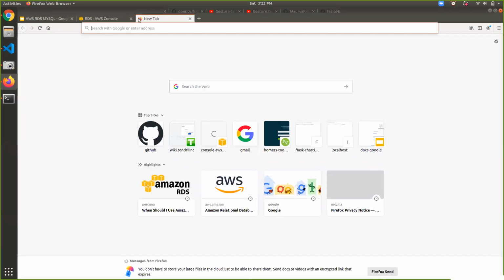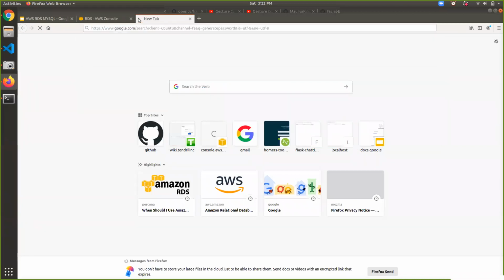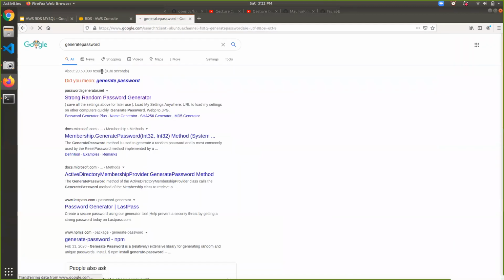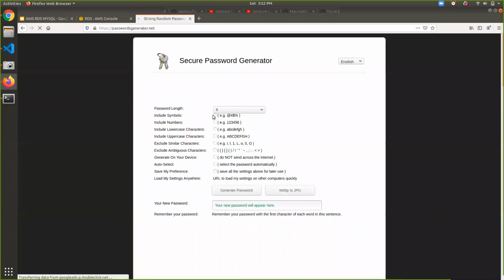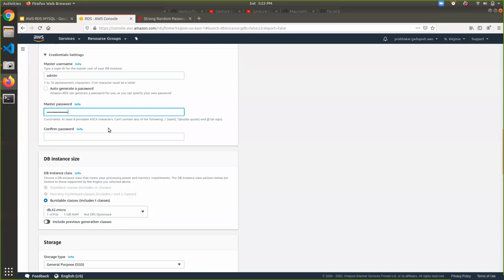Here I'm using a generate password website where I can dynamically and randomly generate the password. Just go to that and you can select a set of additional parameters, such as the length of the password and what parameters you want to consider. I don't want to include any symbols in my password, and I want to generate a 16 character length password. If I click on generate password, the password is generated. I'm copying this password, and I'm using the same password here. And if you want to specify your own custom password, you can also directly type and use that password.